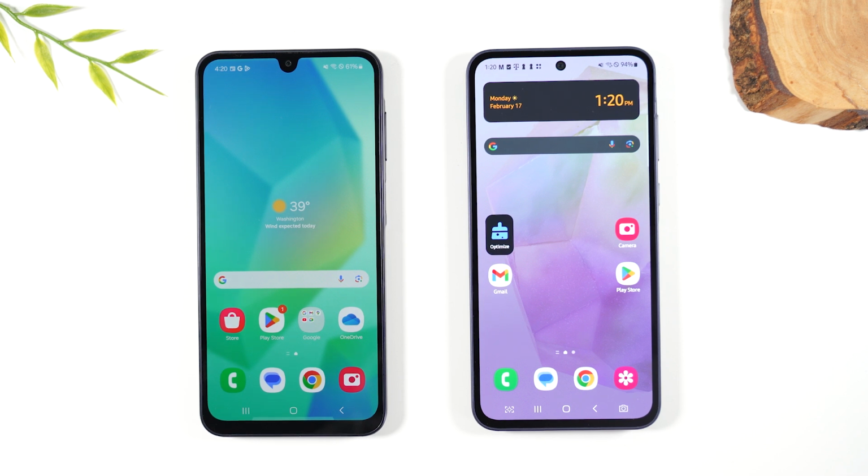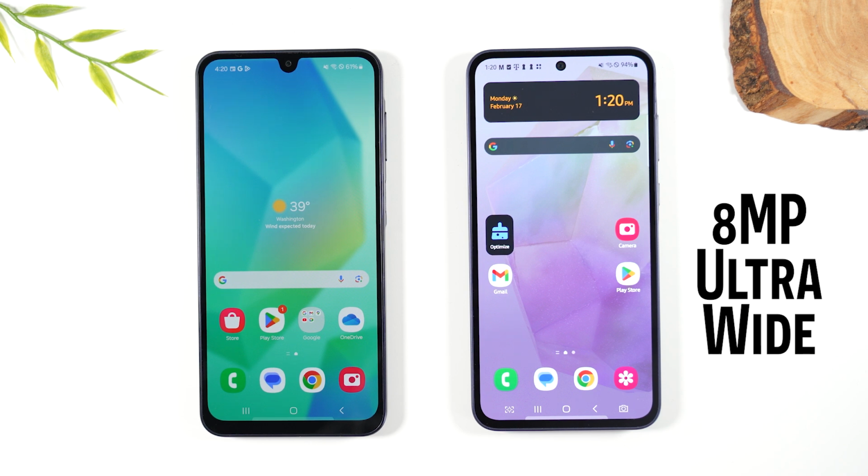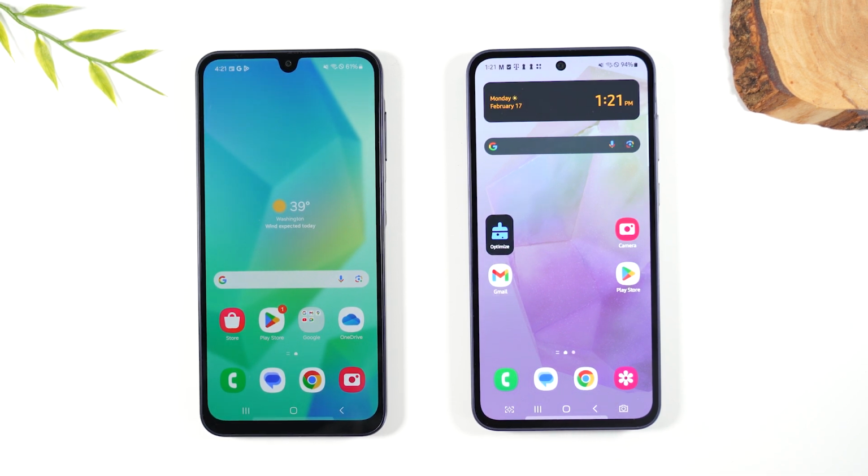Now in regards to the camera, they both are going to have a 50 megapixel rear camera, 13 megapixel front camera. On the A35, you're also getting an 8 megapixel ultra wide camera as well. So again, you're getting slightly extra upgraded features when it comes to that A35 camera.